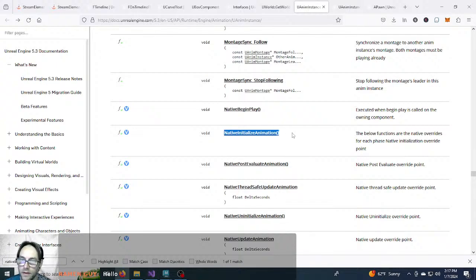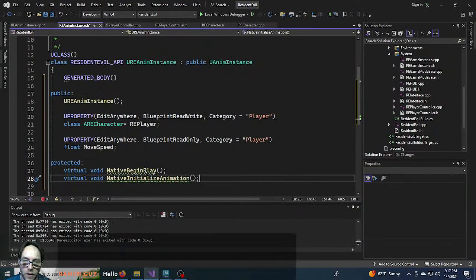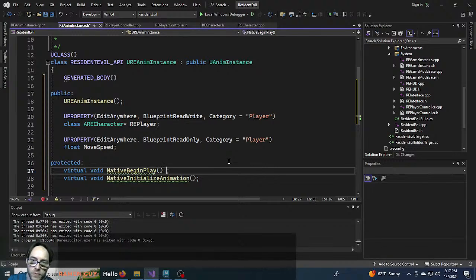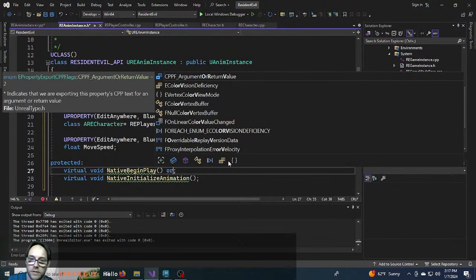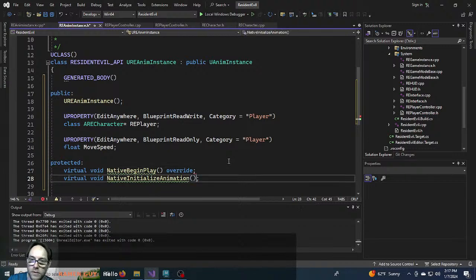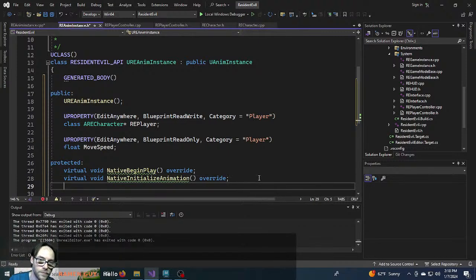So I'm going to use this more often than the other one, but since we are calling these as overrides, we do want to state that they're override. Virtual just means that we are saying, hey, down the line, if this thing that we're writing is ever inherited by something else, it has the option to override these functions here. And then I'll do another virtual void, and this is going to be the NativeUpdateAnimation.